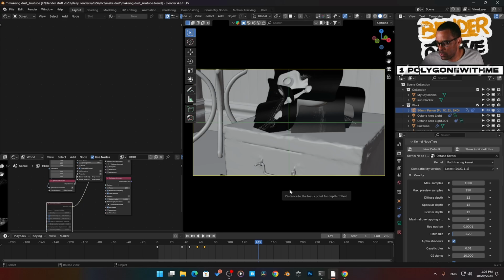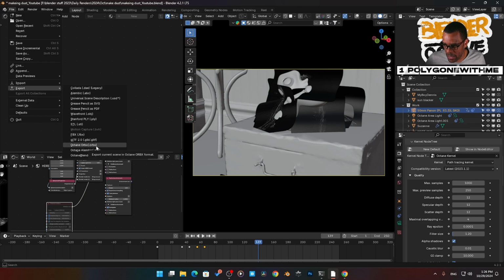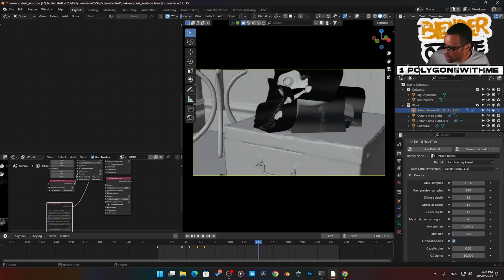And then what I did was I export this file out. If I come over to File, Export, down here, I export it out as an Octane ORBX file. After it does that, it takes less than a minute. It depends on your file size and how much animation stuff you've got going on, but it rendered out in less than a minute for me.